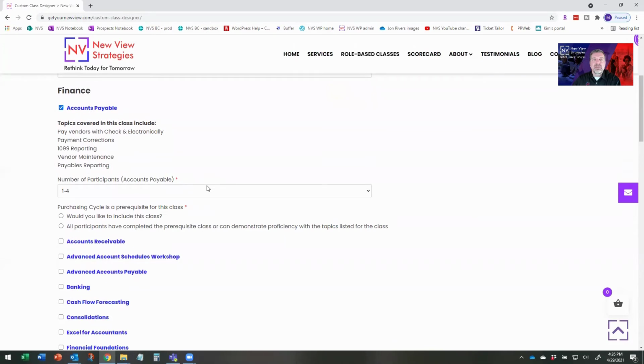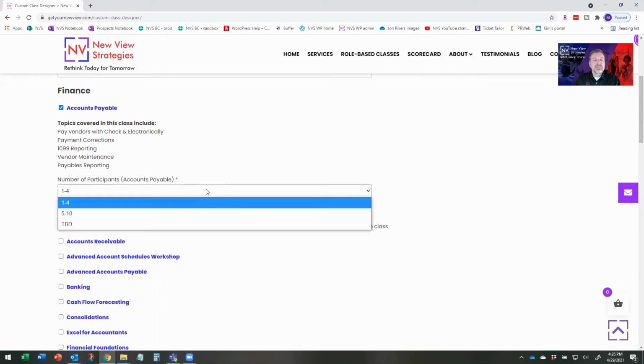And the designer asks how many are going to participate. We have 2 tiers available, and this drives how we structure the class and the pricing. So good to select this, but you don't have to right away. You can see we have 1 to 4 or 5 to 10. Those are the 2 tiers. Or if you're not sure, select TBD and we'll figure that part out.